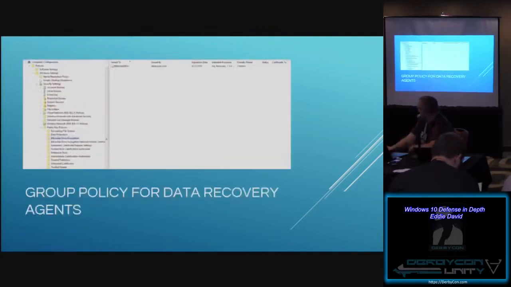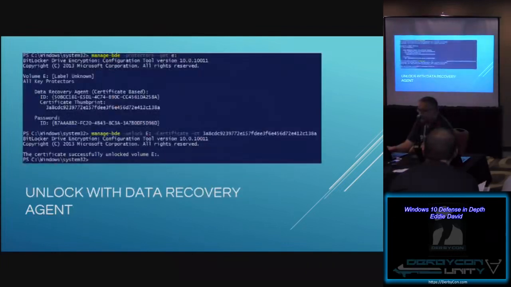This is group policy. I know you guys aren't going to be able to see that too well. I don't know why they're not coming through okay. This is where I set up my DR agent. And this is more on how to unlock using those certificates. I'm going to do a manage-bde -unlock on the E drive, and then specify a certificate thumbprint, the thumbprint that I had in the previous slide. I'm going to execute that PowerShell, and that's going to automatically unlock my volume for the E drive.